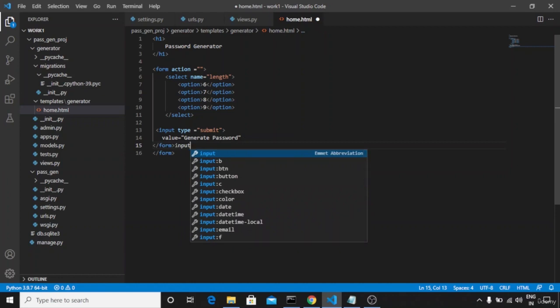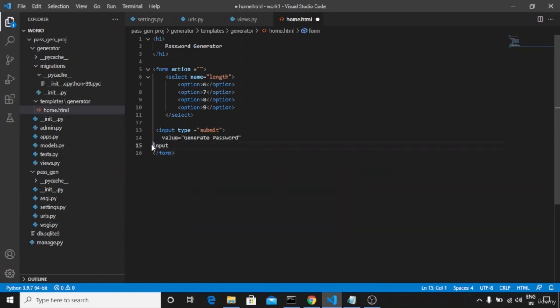So actually the form got closed, but I wanted to close the input. So input tag, it's not getting closed. Okay, so now we have generated a value, we have given a value with the submit form, and in that value our generate password will be there. So this is all we wanted to do.